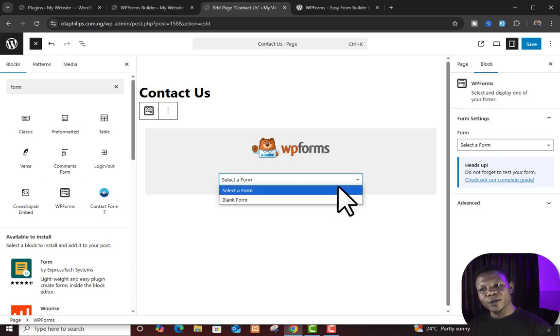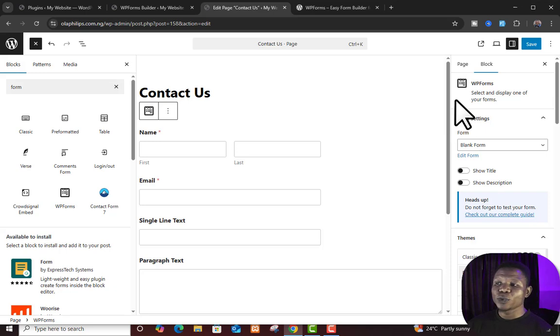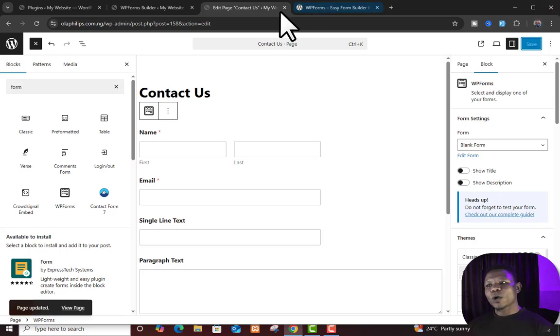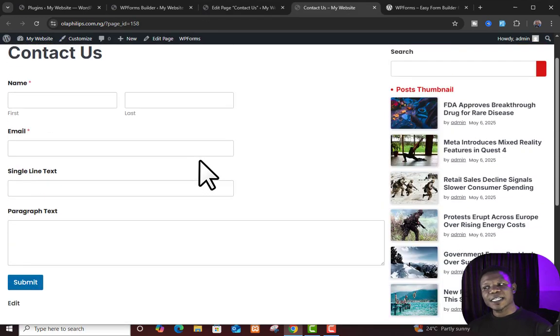Then you click on select to select the form you want to display, because actually you can create as many forms as possible with that plugin if you want. Okay, so I'm going to click on save. Then I'll come to the front end. Alright, so you can see our contact form here.